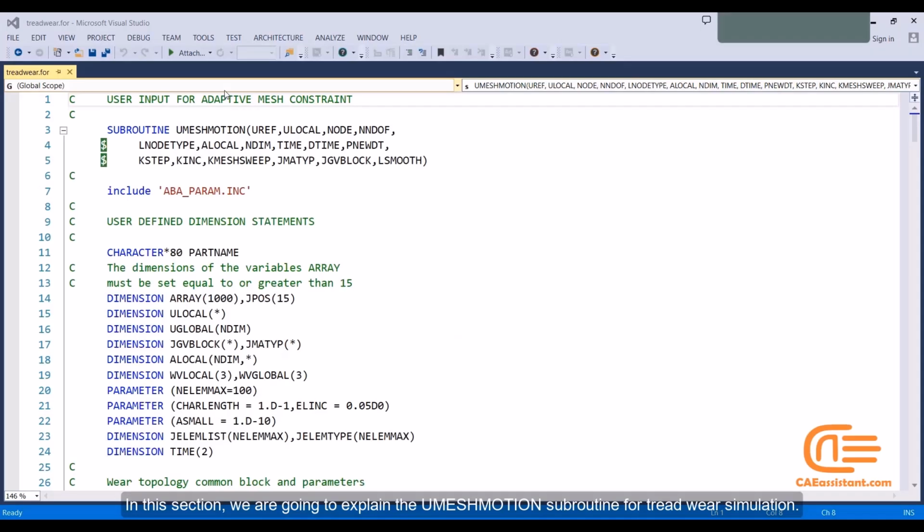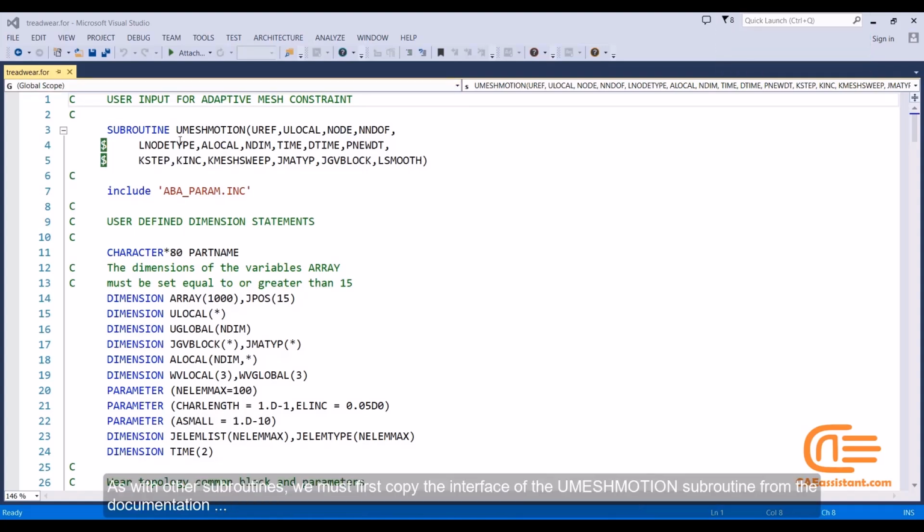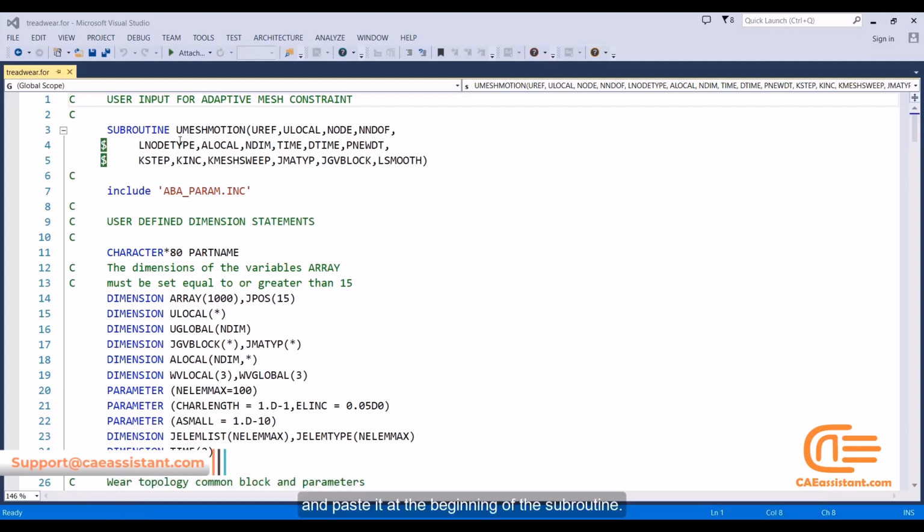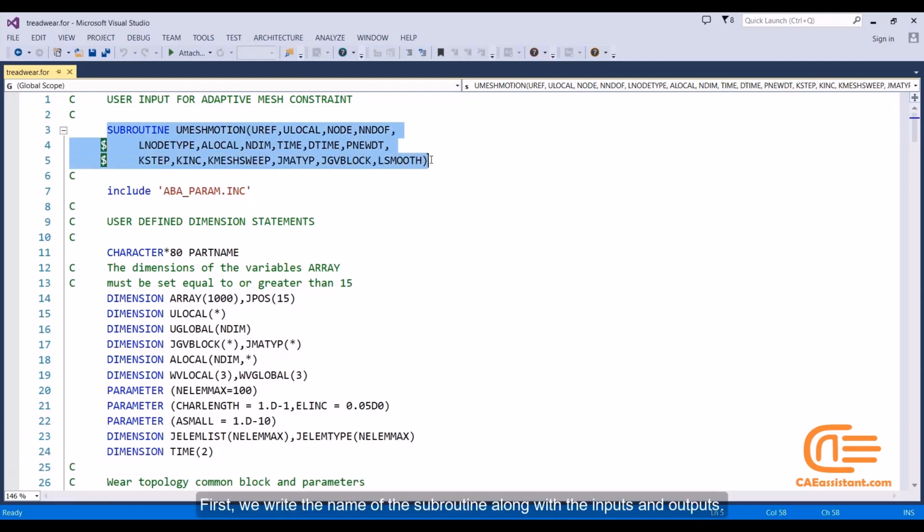In this section, we are going to explain the UMESHMOTION subroutine for thread wear simulation. As with other subroutines, we must first copy the interface of the UMESHMOTION subroutine from the documentation and paste it at the beginning of the subroutine. First, we write the name of the subroutine along with the inputs and outputs.